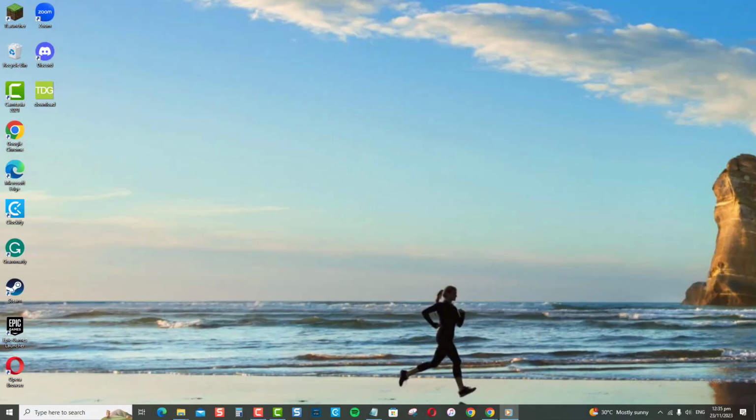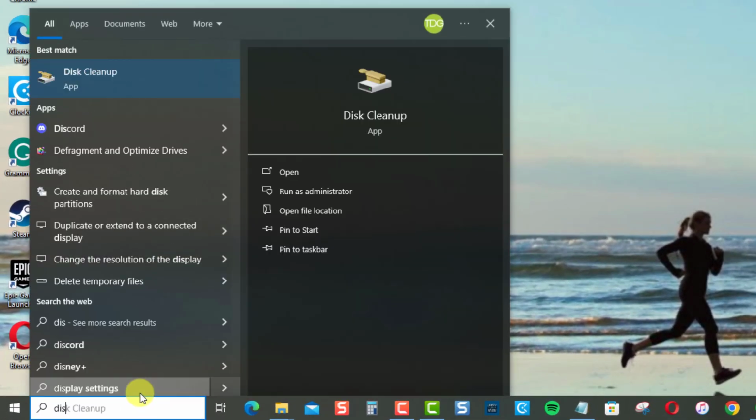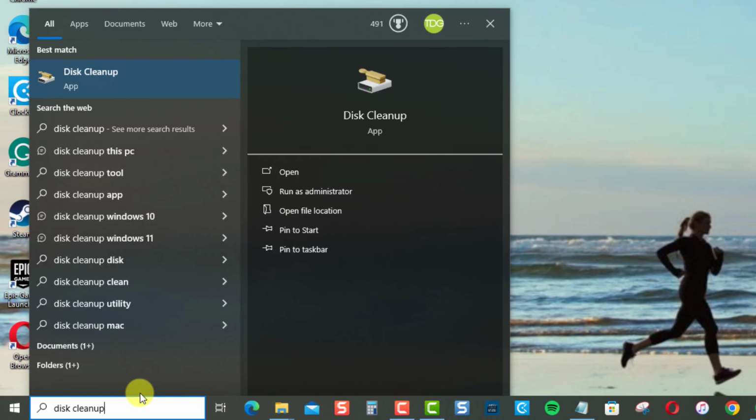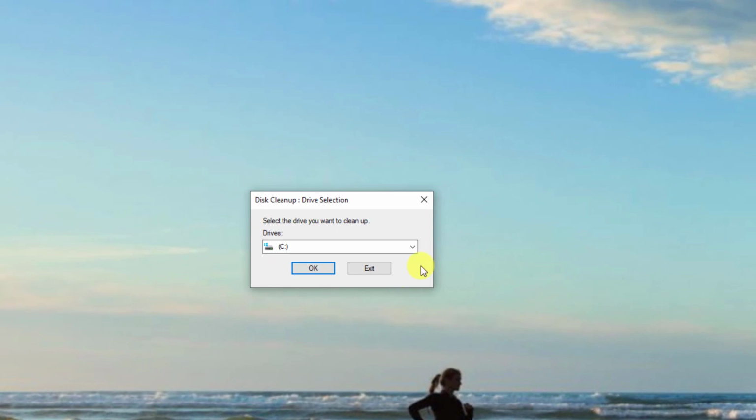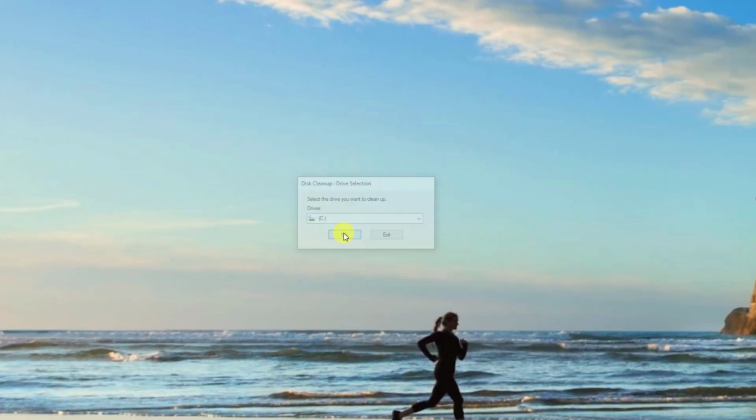To access this, type Disk Cleanup from the search bar located at the lower left. Select the Disk Cleanup program from the search results. In the Disk Cleanup window, choose the drive you want to clean up from the drop-down menu. Click the OK button to proceed.